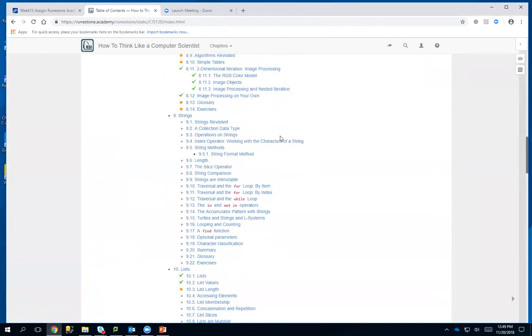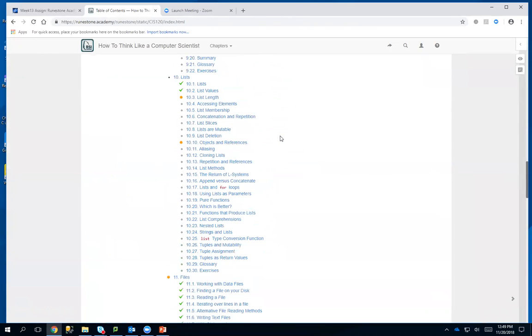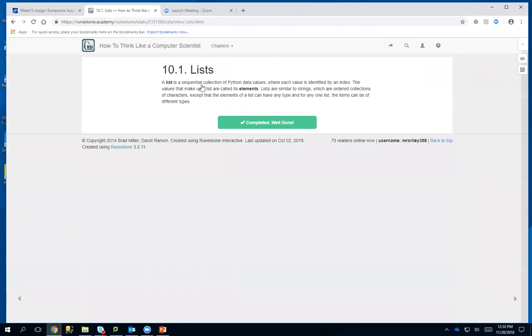So lists, look, we're at the end here. It's section 10, looking at lists. So just like I was saying, a list is a sequential collection of Python data values. Whenever we create a list in some programming languages, the entire list has to fit contiguously in memory. That means that I have to fit all of the entries side by side. I can't split them up into different spots in memory. So I can actually use quite a bit of memory when I'm using lists and arrays.